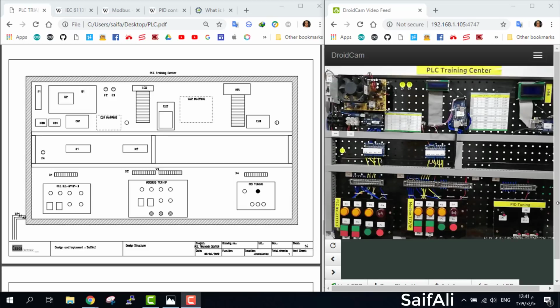So I built this device to be cheap and really useful for programming in ladder, Modbus, and explaining the HMI, PID, and wiring diagram.